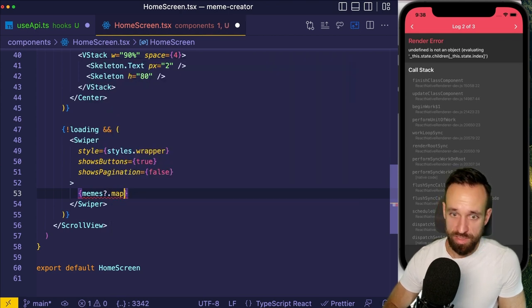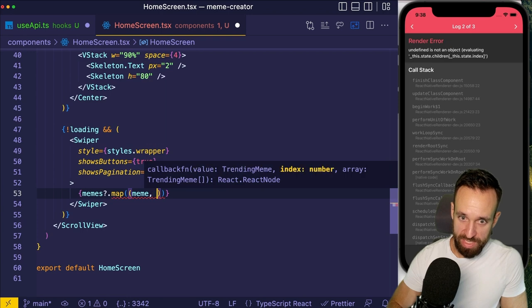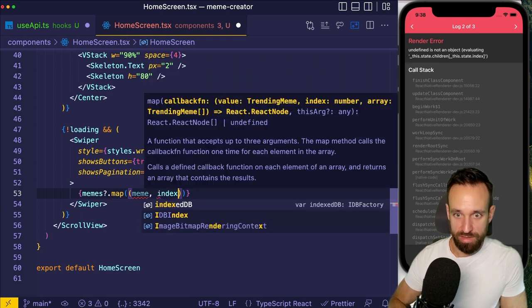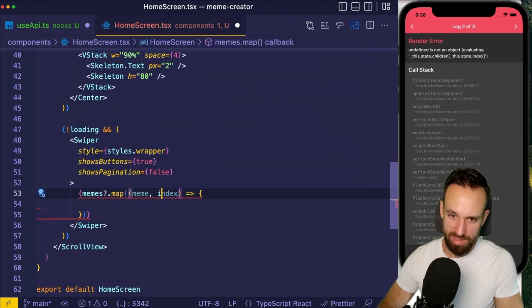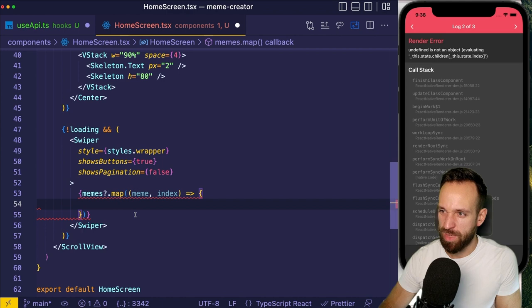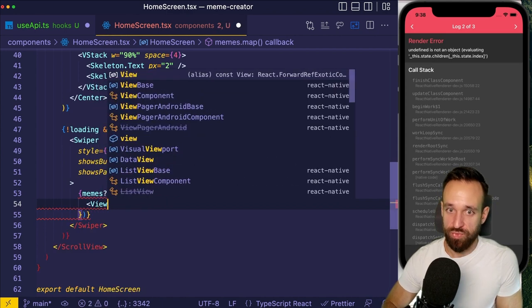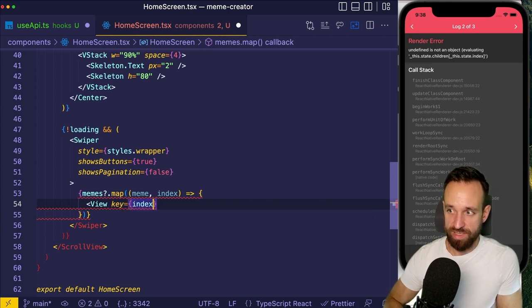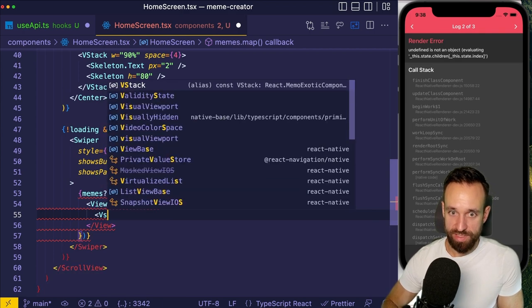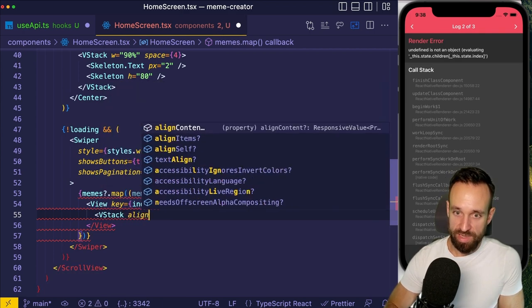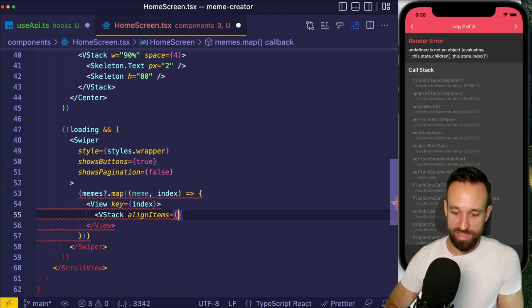So memes.map, we get a meme and an index. Yeah, that's a good idea to call it index. It would actually be fun, like undex. Is this an English word, undex? Maybe, I don't know. I'm going to just wrap everything inside a view now. ViewBase sounds also interesting, but I just want to use the view. Key is the index, and then I'm going to use a vertical stack in here again. I'm going to align the items, align items, please, center.